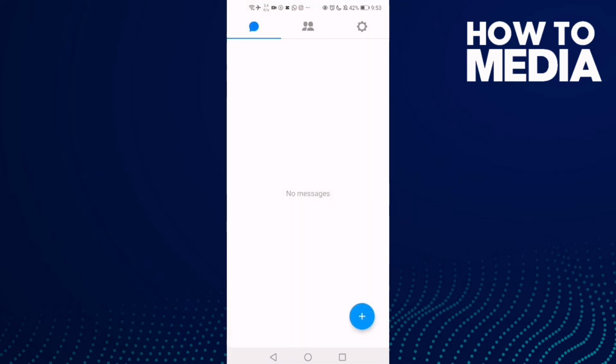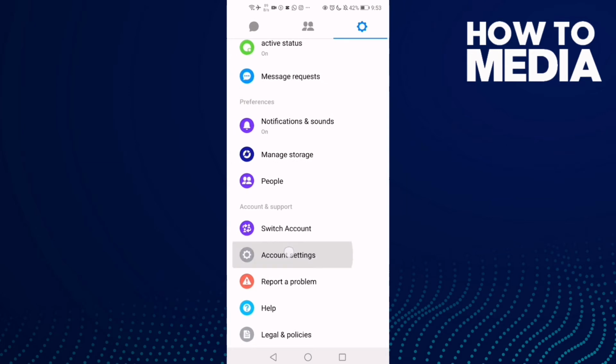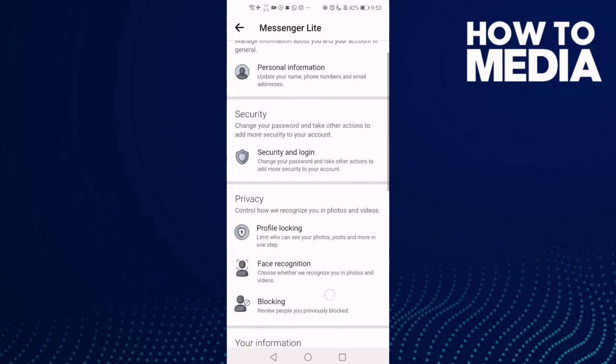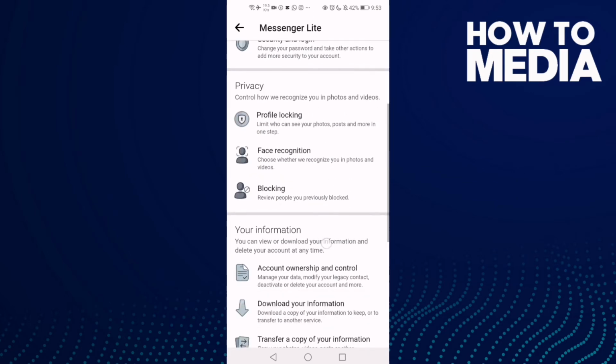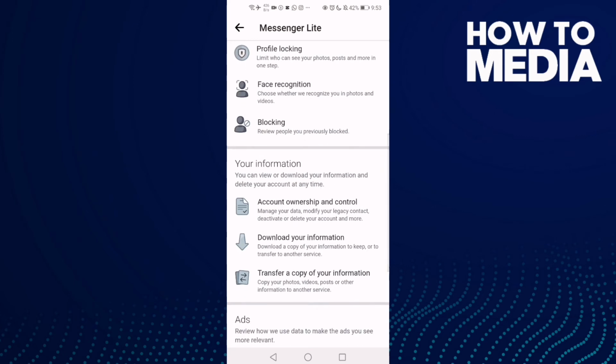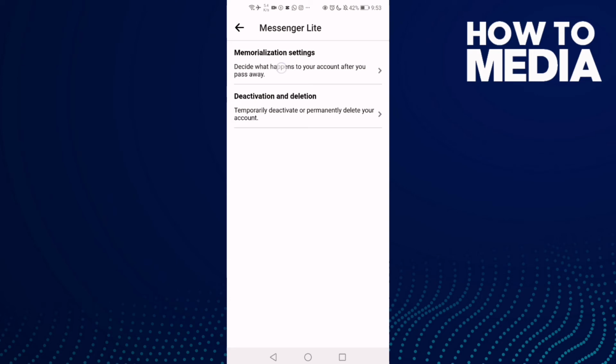First thing, go to Messenger Lite and now just click here on this settings icon in the top corner, and here just go down until you find account settings and click on it. And after you click on it, just go down and here you will find your information settings. Click account ownership and here you will find it.